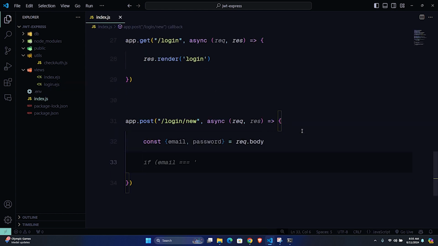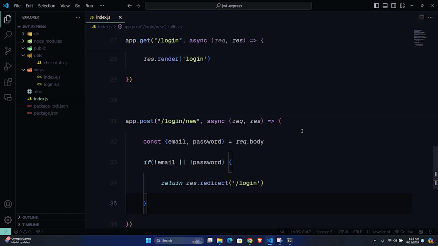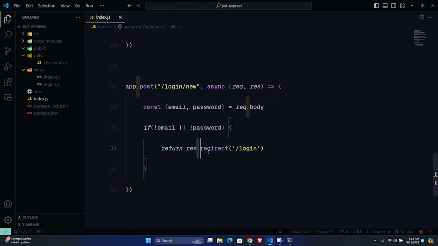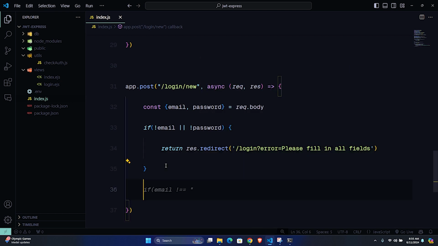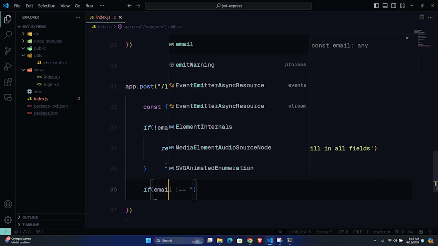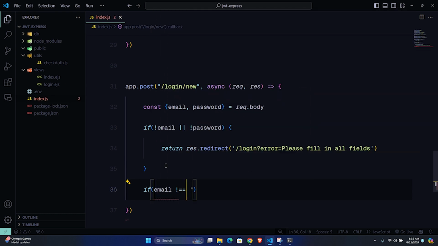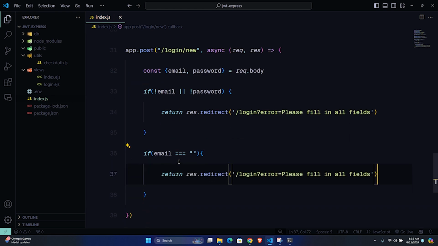So when we have that, we can simply say if there is no email or no password, we can redirect back to this place. And as well, we can pass in a message here saying error, please fill in all fields. So we can just do that right here. Now, we can also say if email is equal to an empty string, that is one thing you can do. You can simply return and say, please fill in all fields.